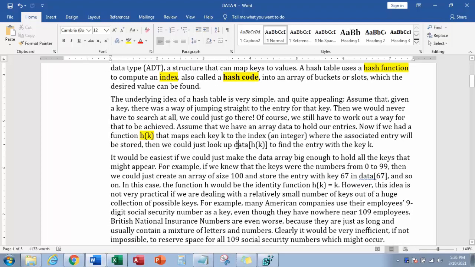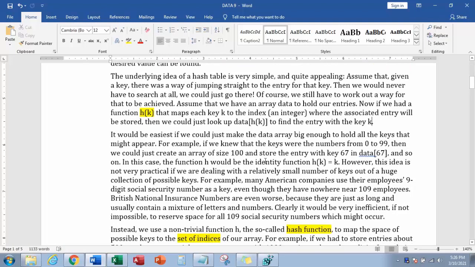Okay? So we have data h of k to find the entry with key k, no? So it would be easy if we could just make the data big enough to hold all the keys. For example, we have 0 to 99, then we could just create an array size of 100. Then store the entry key 67, for example, with data 67, no? So 67 represents the index number, and the data holds the value for the data 67. So it will result to the h as a function, or the identity function, of hk representing as k.